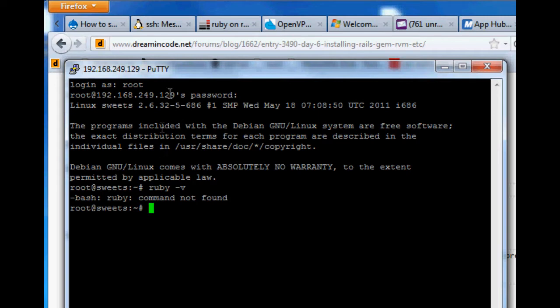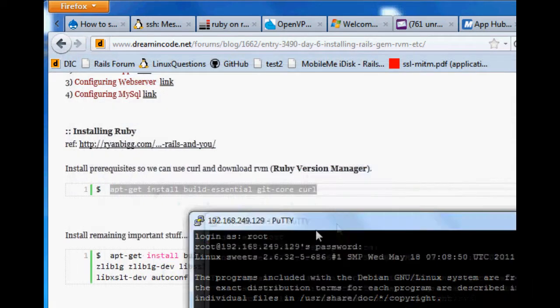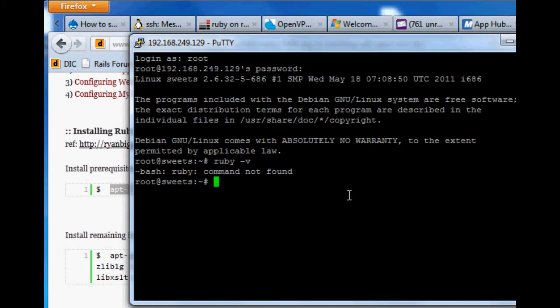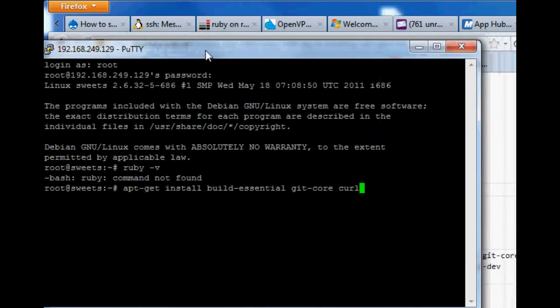But anyway, to juggle these versions of Ruby, we use Ruby Version Manager. And it's good stuff, but to get it, you need curl. So let's start out by installing on our little command line, do apt-get, which is, of course, Debian's version of package installation. You also have access to aptitude, but whatever.